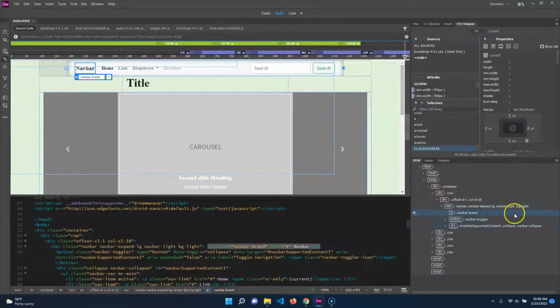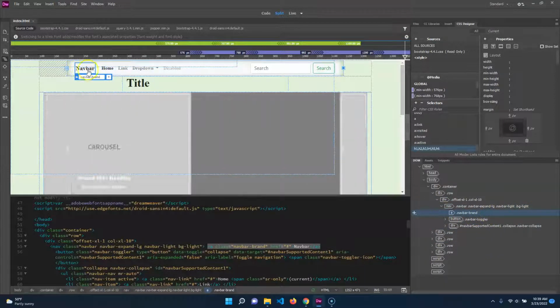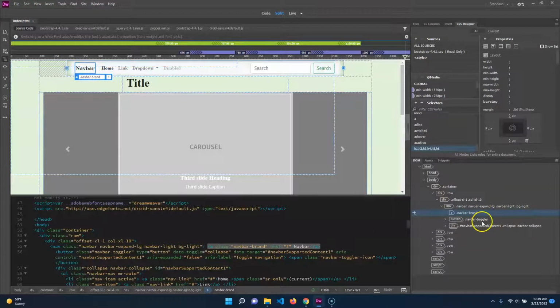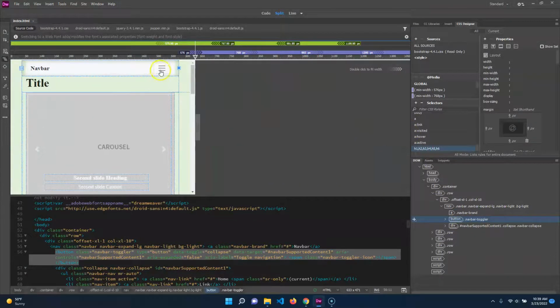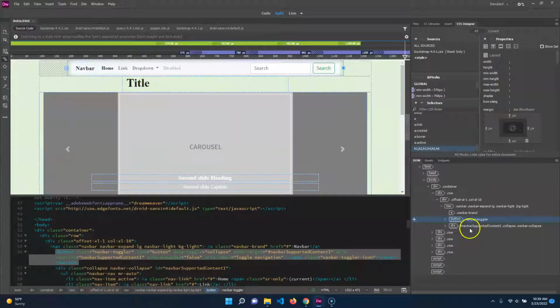Okay, so we can see there's this nav brand. That's this little chunk here. We have the navbar toggle. So that actually you can't see. You see how it looks like a little button? It's actually this. Watch this. It's this. That's the toggle. It only shows up when it gets collapsed. So right now it's actually not visible. So we're going to leave that guy alone.